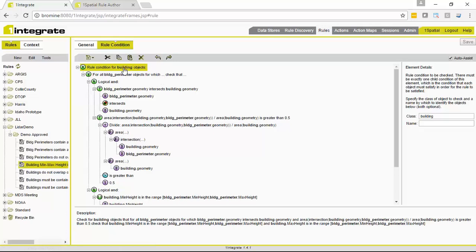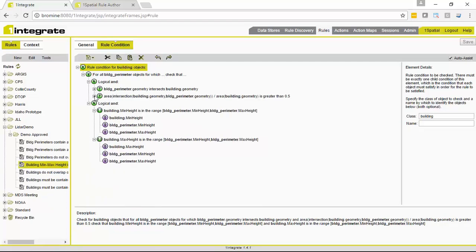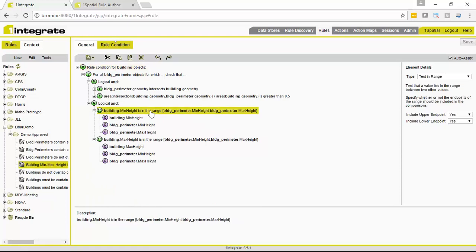Now we're looking at, for every building, the building footprints where they intersect, and they make up 50% of that intersection. We're saying that the min height must be in the range, and the max height must be in the range of the building perimeter.